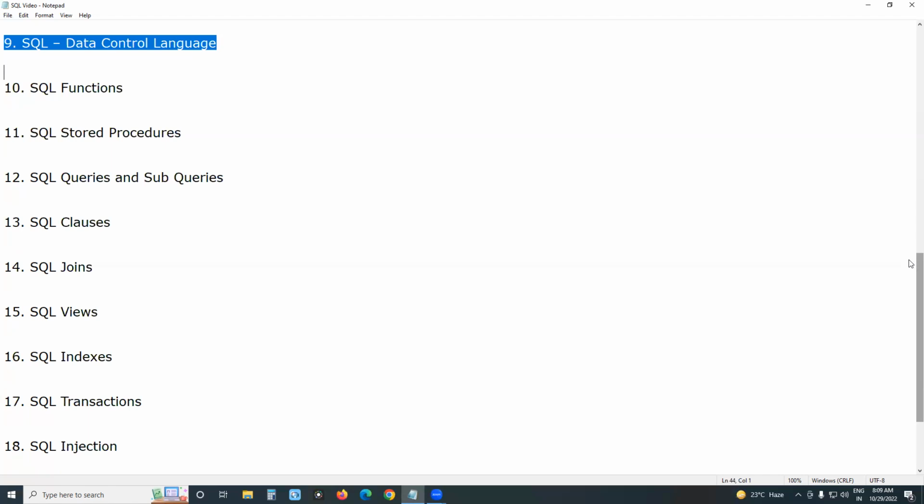Data definition language is important for database developers. Data manipulation language is important for database testers. Data control language is important for database administrators. If you know all subsets of SQL, then it is easy to understand database development, database testing, database administration.